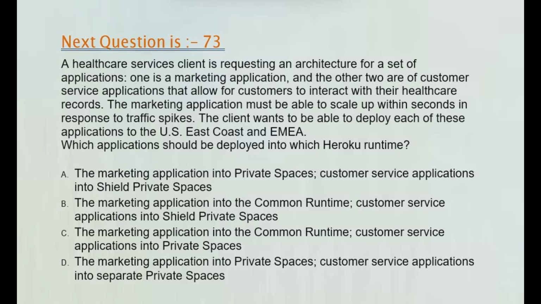Question is, a healthcare services client is requesting an architecture for a set of applications. One is a marketing application and the other two are customer service applications that allow customers to interact with their healthcare records. The marketing application must be able to scale up within seconds in response to traffic spikes. The client wants to be able to deploy each of these applications to the US East Coast and EMEA. Which applications should be deployed into which Heroku runtime?